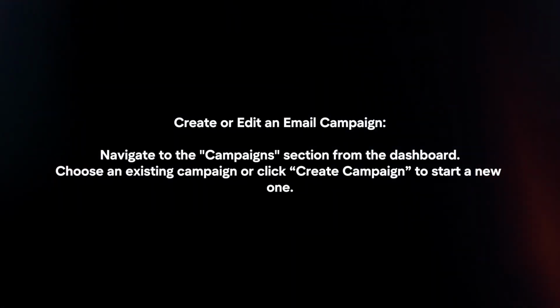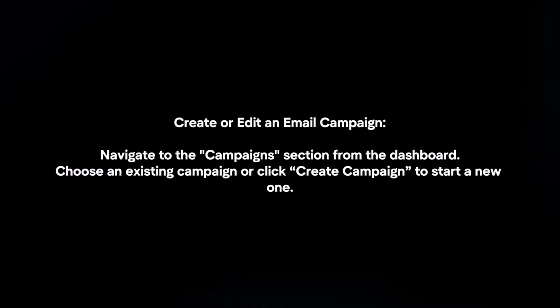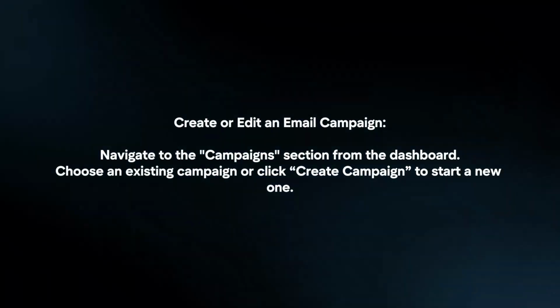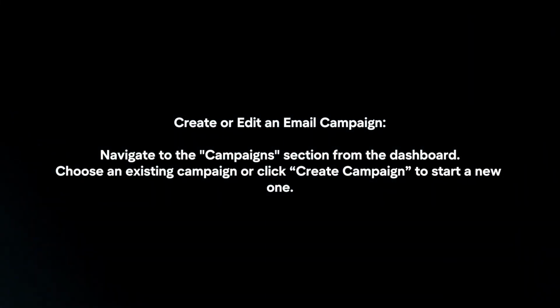Log into Klaviyo. Open your Klaviyo account. Create or edit an email campaign. Navigate to the campaign section from the dashboard. Choose an existing campaign or click Create Campaign to start a new one.